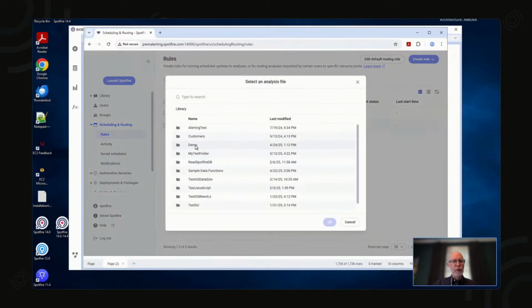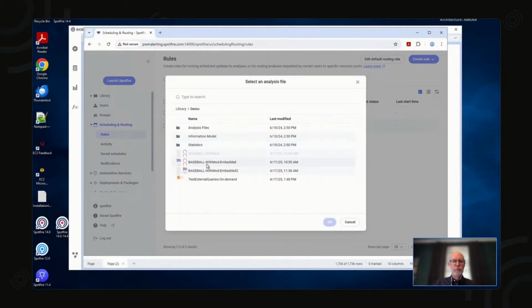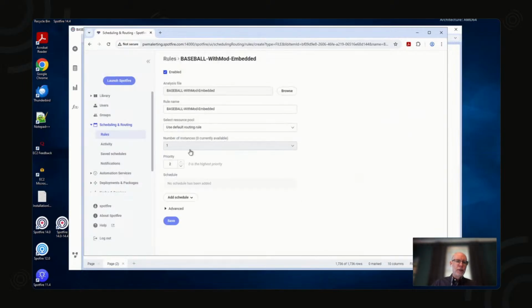So I'll go in here. I said I wanted to do a rule by an analysis file, so I choose an analysis file. Click OK, and then I can add a schedule.